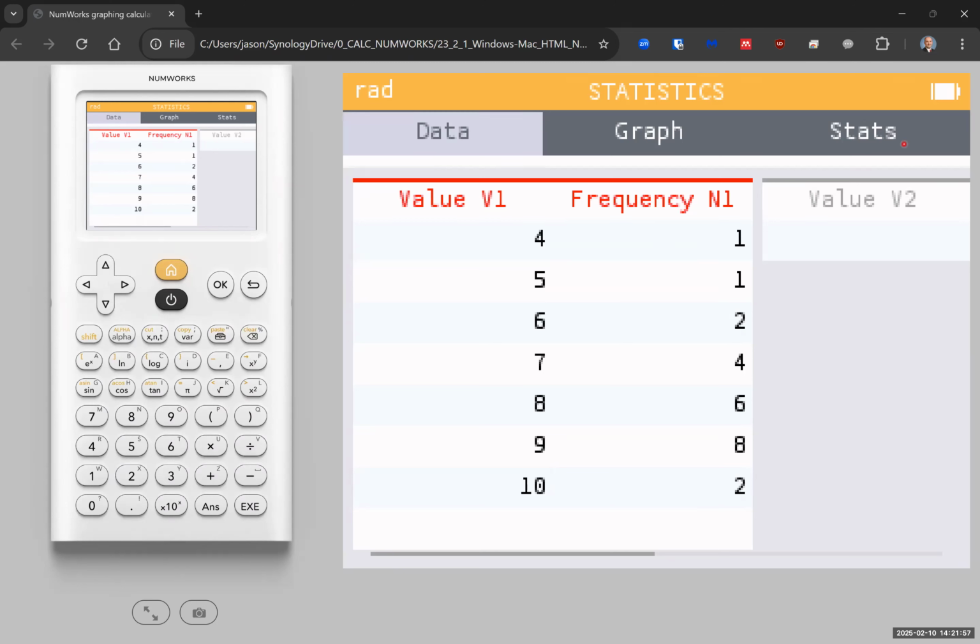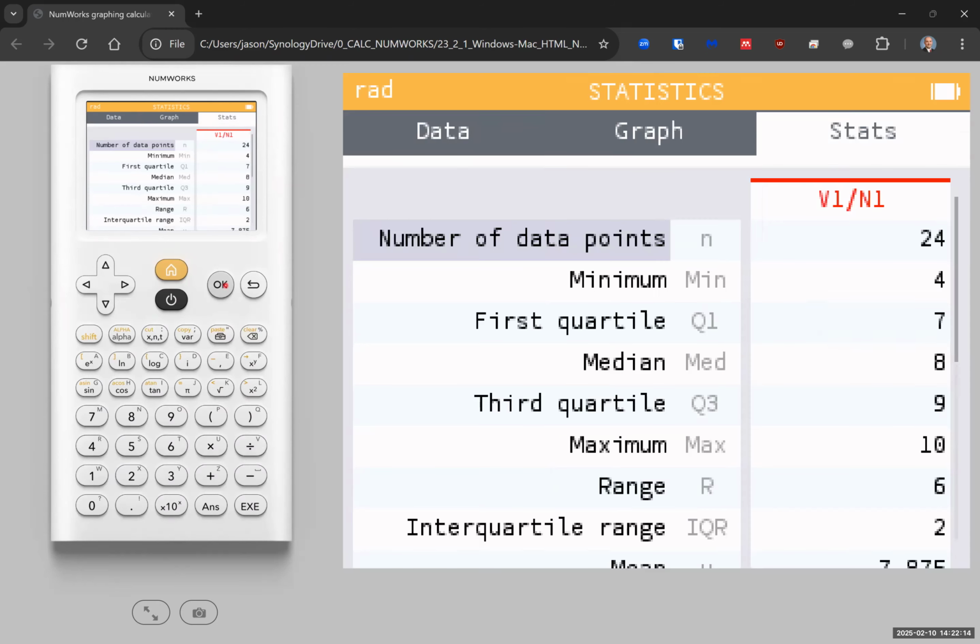And before I go to the stats tab, notice that our values are in the column V1 and the frequency is in N1. Okay, so I've moved up to the data tab. Now I'm going to move to the right to the stats tab and hit OK. And you can see these are all of the calculated statistics of the data that we just put in.